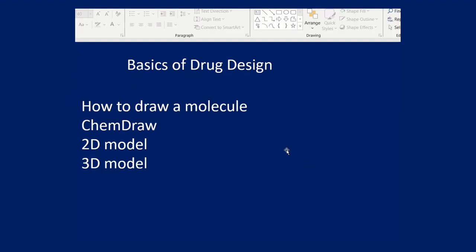In the present video, we will learn how to draw a molecule using the software ChemDraw. So first we will learn how to draw a 2D model and the different features available in this 2D drawing, and then we will move on to the 3D model.